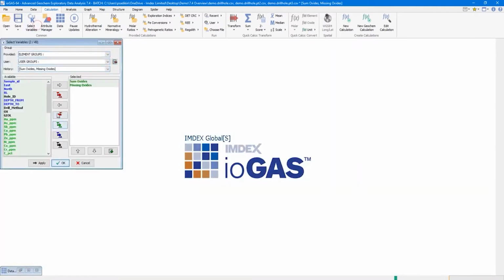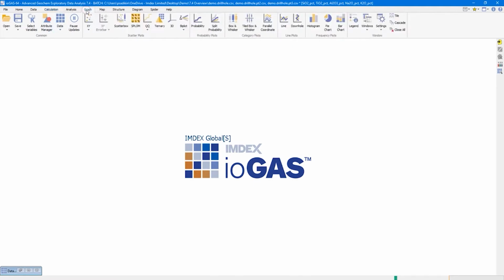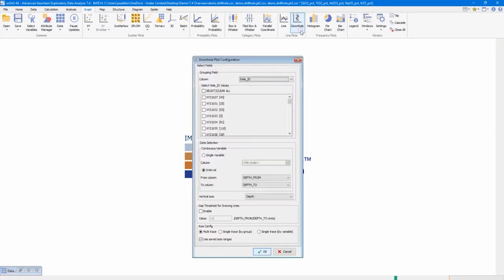If you go back to the calculation menu, and I select from a whole bunch of these elements again, there's another option if your data is all in oxide %. This option will let you sum all the selected alias variables just as %. And there's another option to recalculate selected elements in oxide based on 100% weight sum, so assuming that all of them add up to 100%, and it will recalculate the individual columns as such.